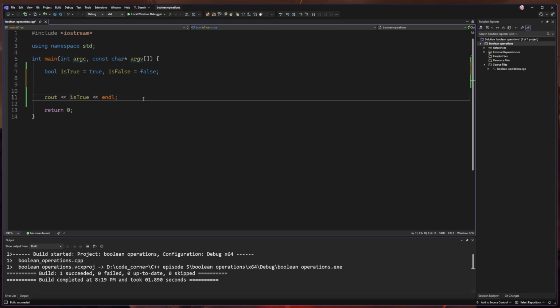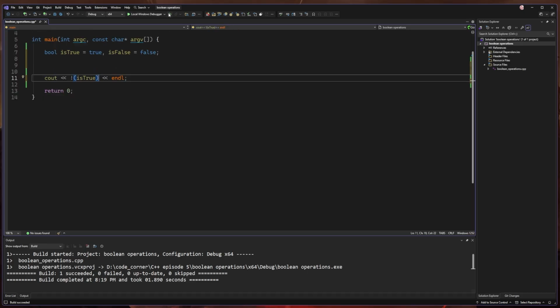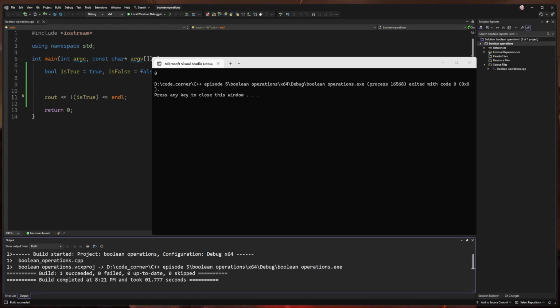I'm going to put this down here. If I say bang, I'm going to put is true in parentheses. I don't have to. I can have this just together. I'm just doing this to call it out a little bit. But if I hit this, not is true, and the reason why we call it not is because it's easier to read this way, this should return false. And it does. There's our 0.